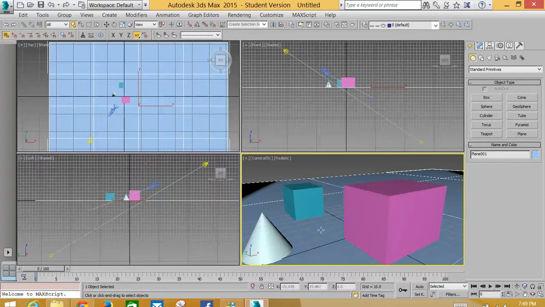So anyway, I don't have a texture or any color on this plane. It would probably look a lot better if I did. We'll get into that a little bit later on.